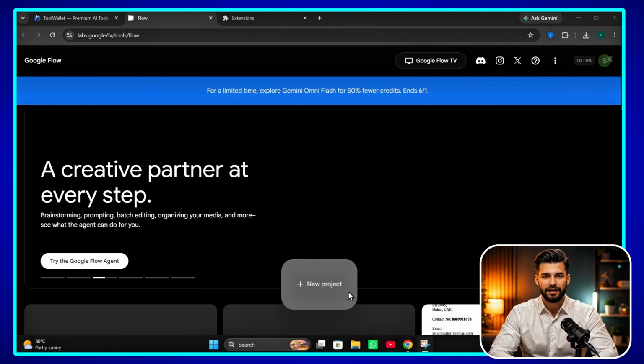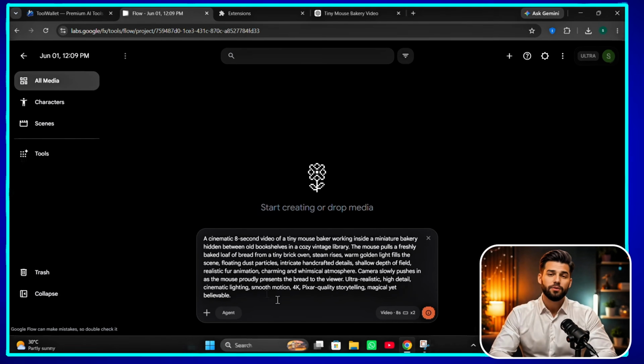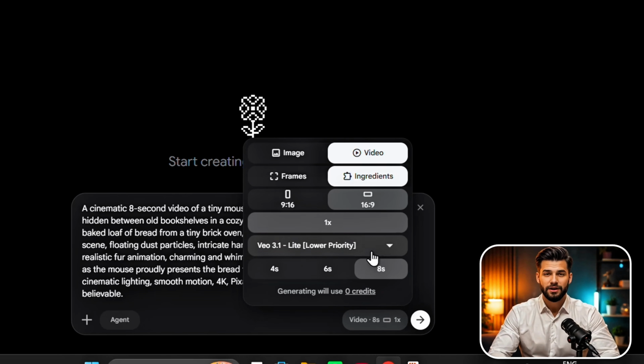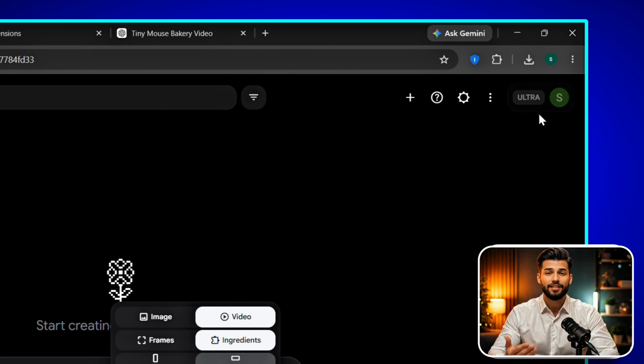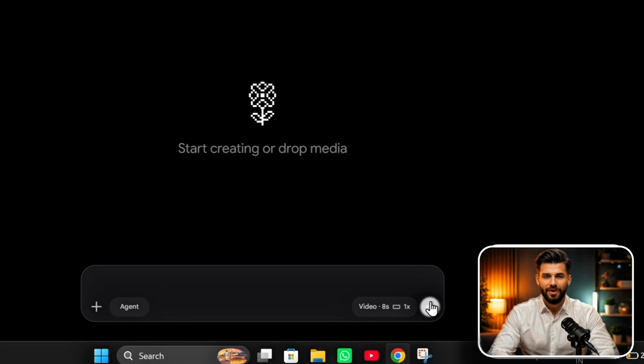To generate a video, click on New Project. Paste whatever prompt you want to use for generating the video. If you want to create a video, click here and select Video. Then choose the horizontal size, vertical size, and video length. After that, click on Model and select VEO 3.1 Low Priority, because the extension we downloaded only works with this option, and it's also what gives us access to the Ultra account. You can see that at the top. Once all the settings are done, click directly on Generate.